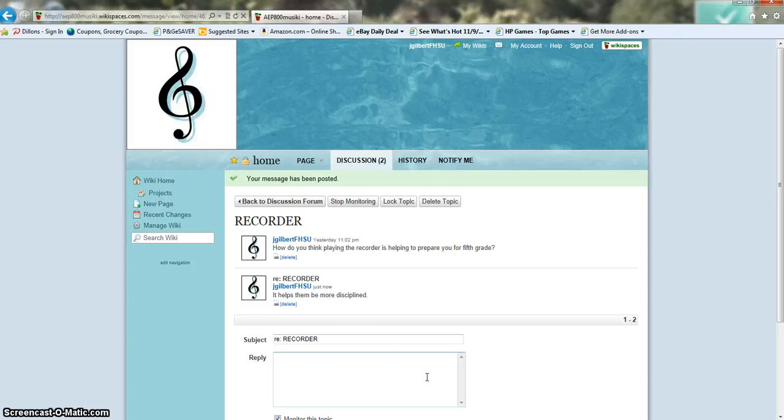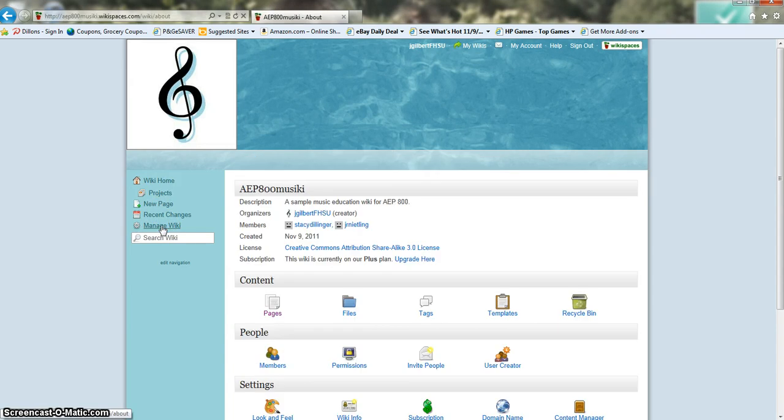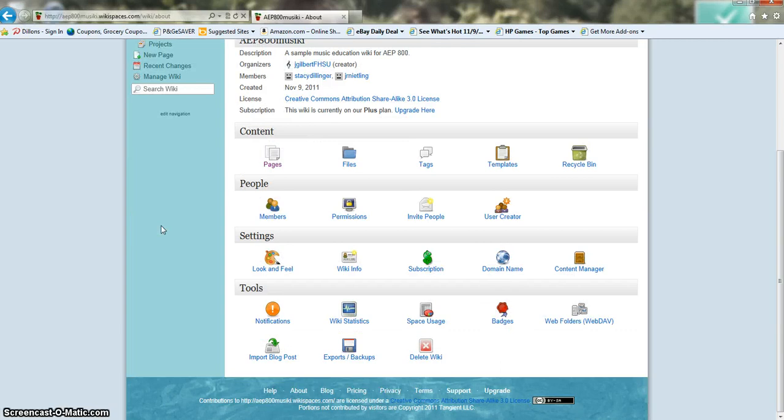One other important feature is to manage the wiki, which as the teacher or the creator would be something that you could do. So let's go over here to manage wiki on the left hand side. Okay, now down here we could change the theme. I kind of have the blue waves. That could be several other things. We can invite our students by using this button. Let's go to pages. So go ahead and click there.